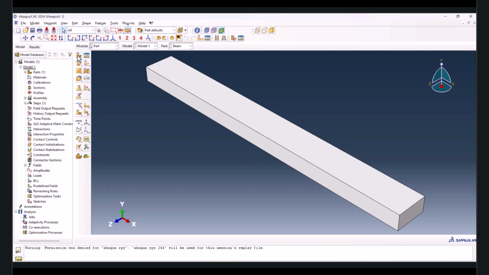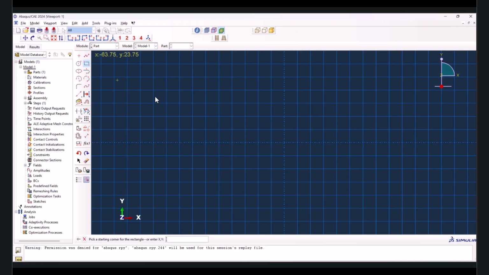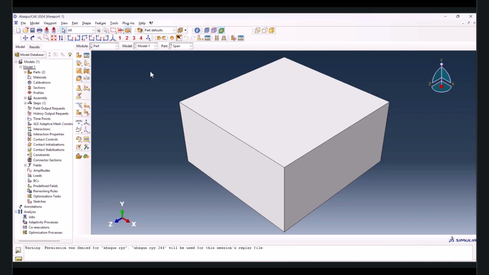Now it's time to create the support or span. I would call that the span. It should be 3D, discrete rigid, solid extrusion, and continue. Now we create something like this. This should be 8, and this one must be 4, scroll button once more, and this one should be 8 as well. Now this is the span or support.